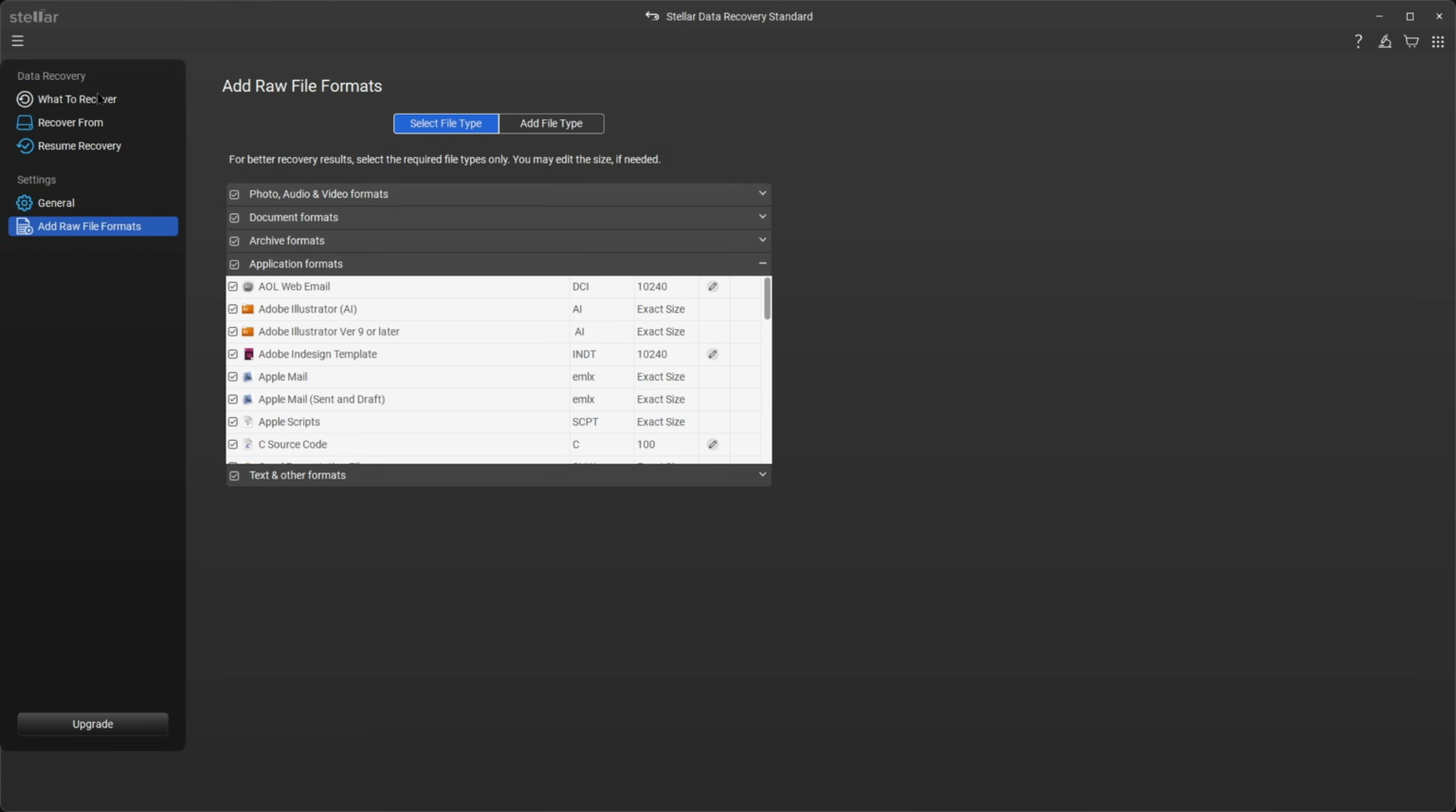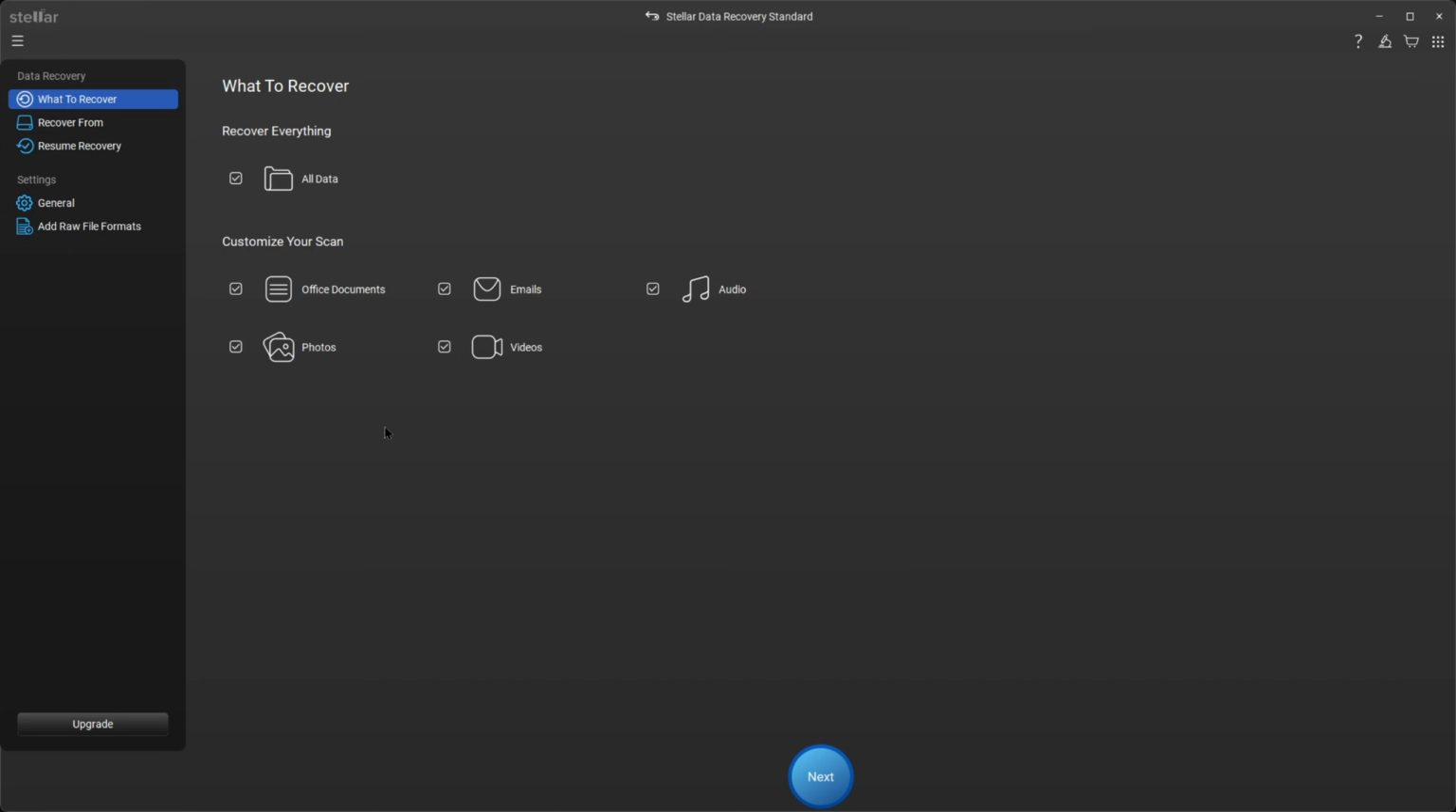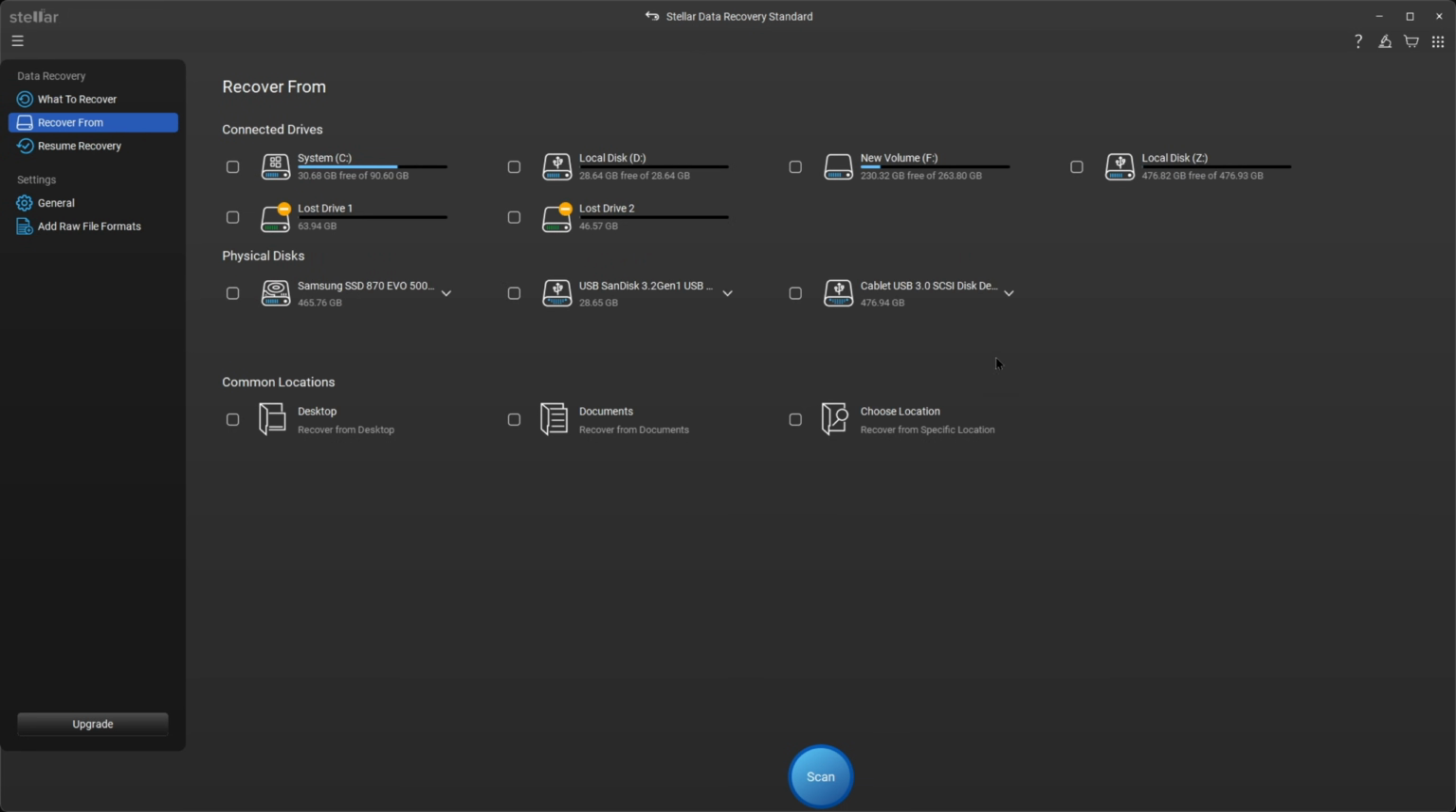Overall, Stellar Data Recovery is really straightforward to use and does exactly what it promises. Whether it's accidental deletion, formatting, or even a corrupted drive, it handles recovery pretty well.